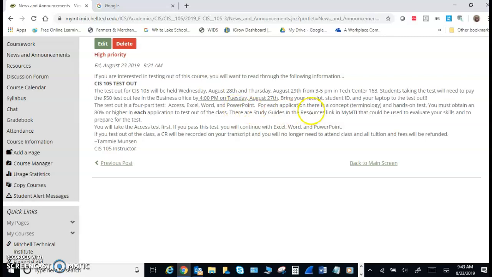There's a terminology test or concepts as well as a hands-on, and you have to get an 80% or higher in each of those applications to test out of the class. There are study guides in the resources link in my MTI that you can use to test your skills or to see if you're ready. Access is the first test that you'll take because that's the one that people don't seem to know much about. So I would suggest, if you don't know anything about Access, not to even attempt the test out, because the chances of you getting an 80% are kind of slim.